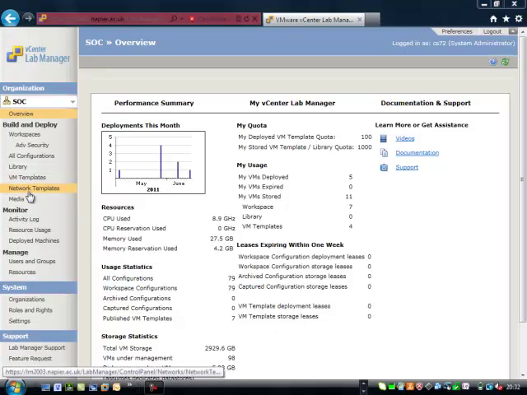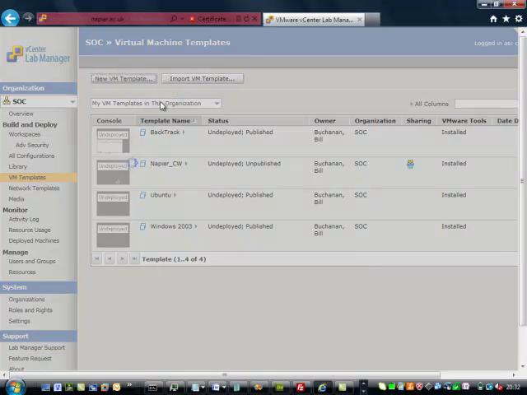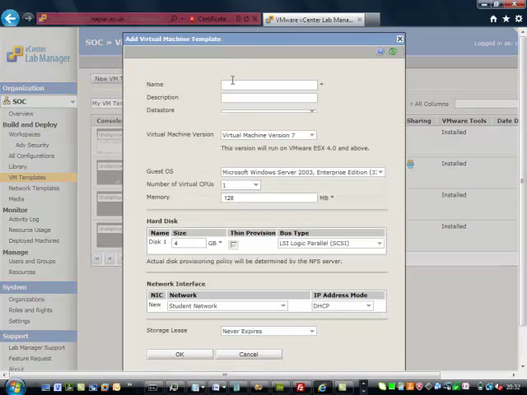So let's look at setting up a virtual machine. So first we select a template. So we'll create a new template and we give it a name and a description.